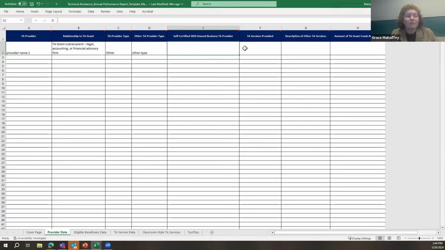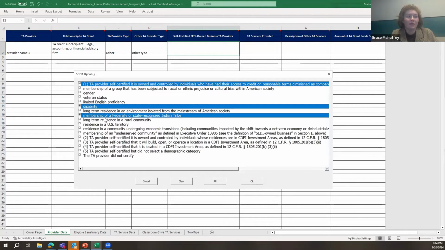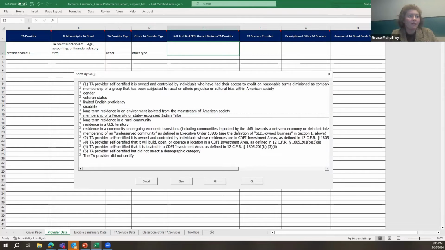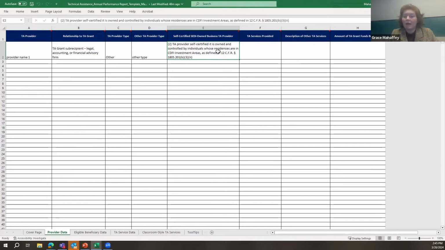So instead of a drop-down list, please double-click this cell and you'll get a pop-up where you can select multiple options from. So please just select all the relevant options for the given TA provider, and then you can hit OK, clear, cancel as needed. And it will input the results into the cell for you.